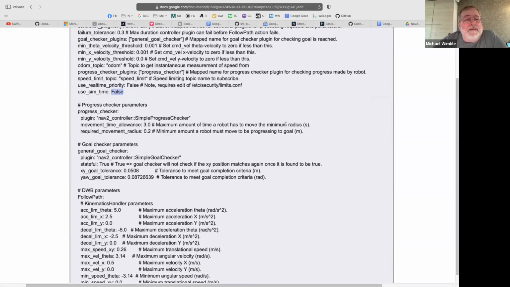Do you know what the edit of limits.conf looks like? I used to; you could look it up, but you have to do a couple of things to allow real-time priorities on your Linux. So it's not hard to do, but there's several things. Mike, Fergs probably knows this off the top of his head. Sorry, what was the question? Do you know how to allow real-time scheduling under Linux?